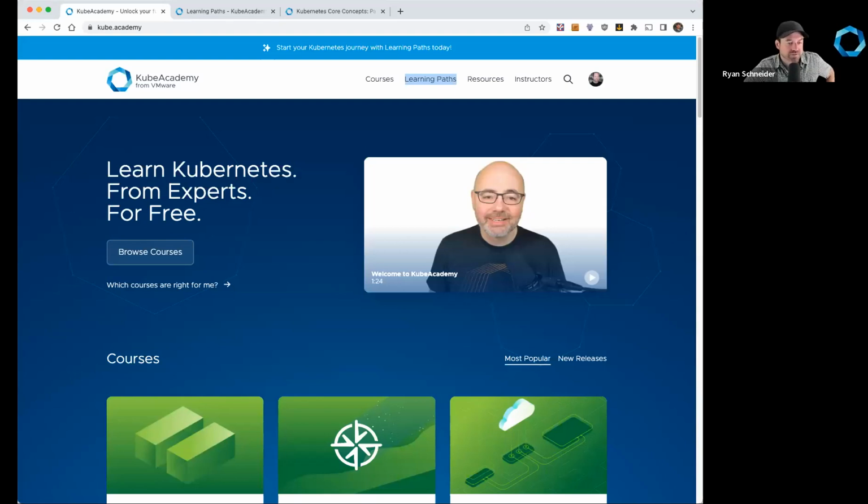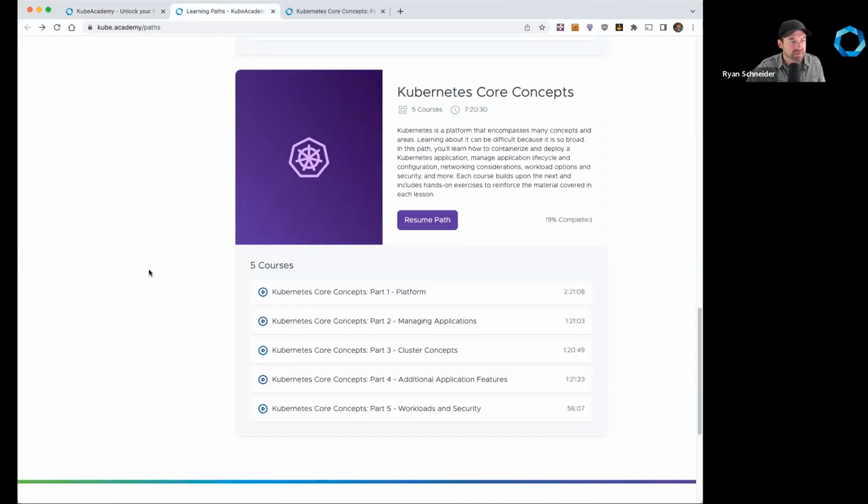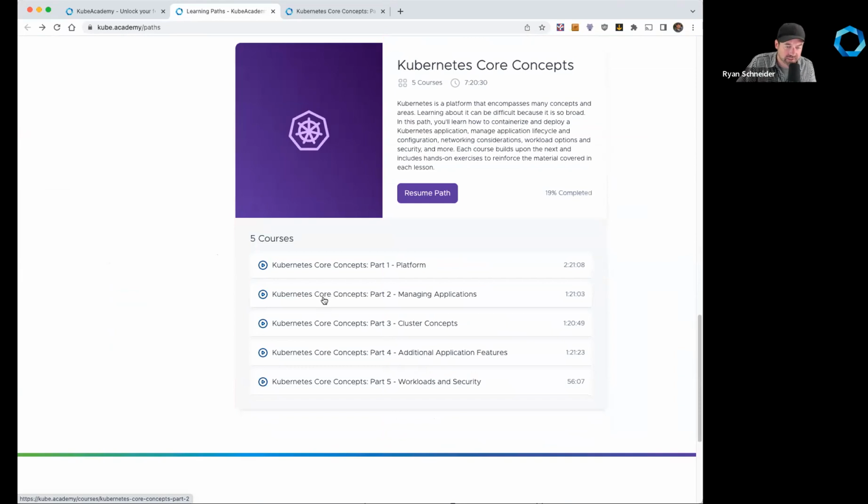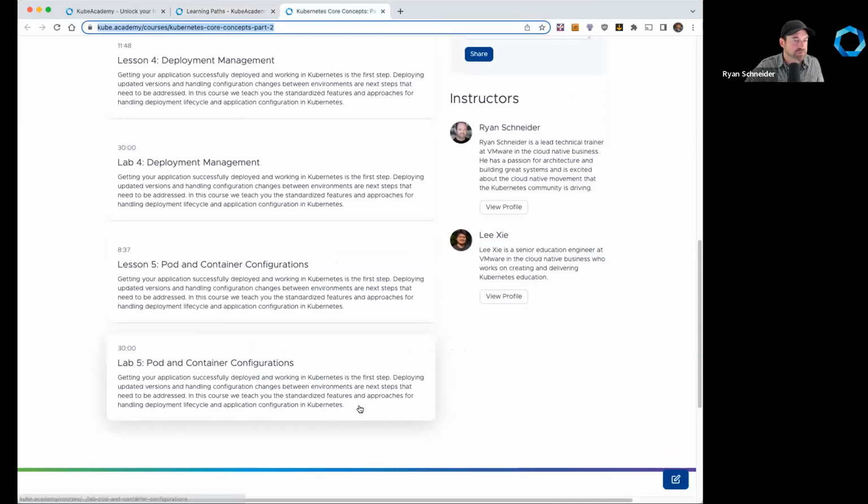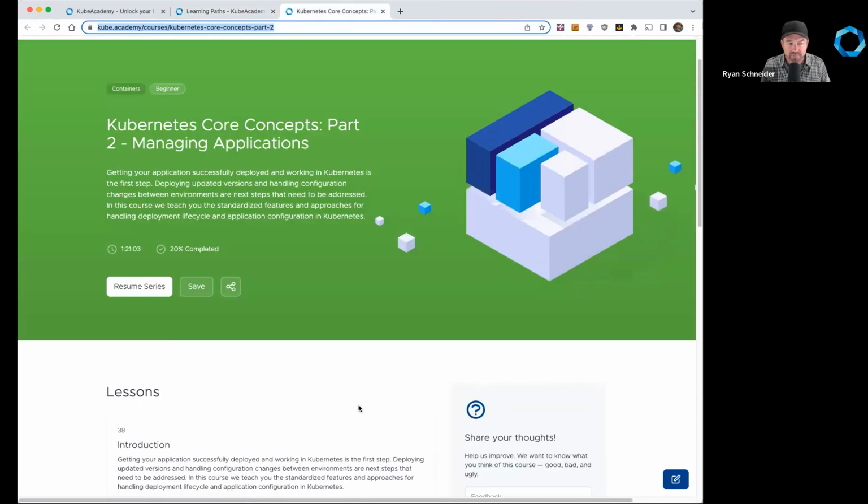Okay, so as a reminder, as AJ said, this is part 2, and on KubeAcademy, we have learning paths. One of the learning paths that we launched recently is the Kubernetes core concepts. We split it up into 5 parts, each one a combination of lessons and labs. For this, we have a one-on-one ratio: we have a lesson, a lecture, and then we have a lab. Last month, we did the first one, which was platform. And now we're on to part 2, which we call managing applications.